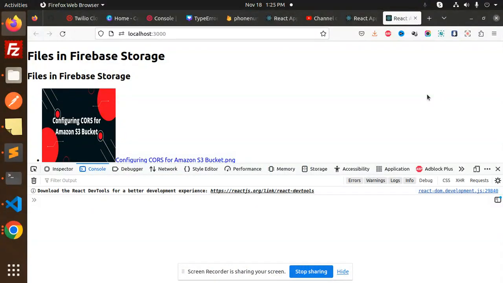Today we are going to learn how to retrieve all the files from the Firebase cloud storage in React.